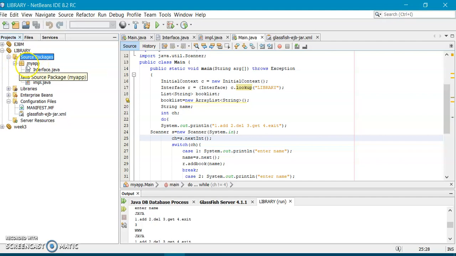Under this package, you need to create 3 files. What is the first file? First one is the interface, isn't it? The new project that I have created is library. Under this I have created it already for you. My project name is library. Under this library, my package name is my app.